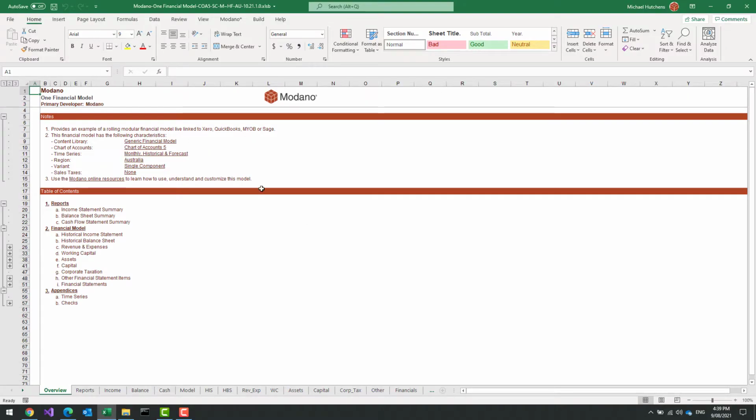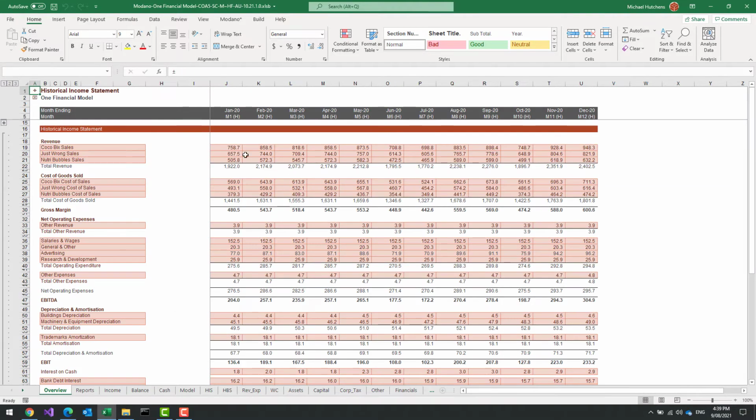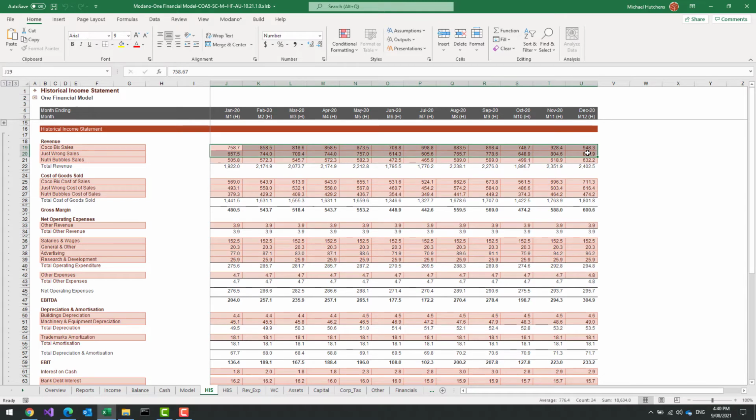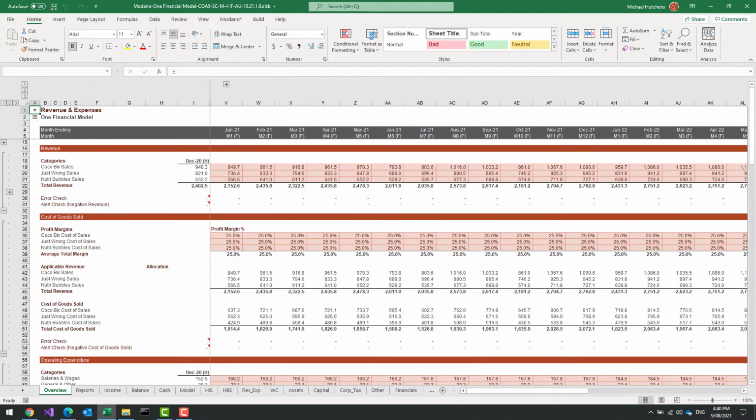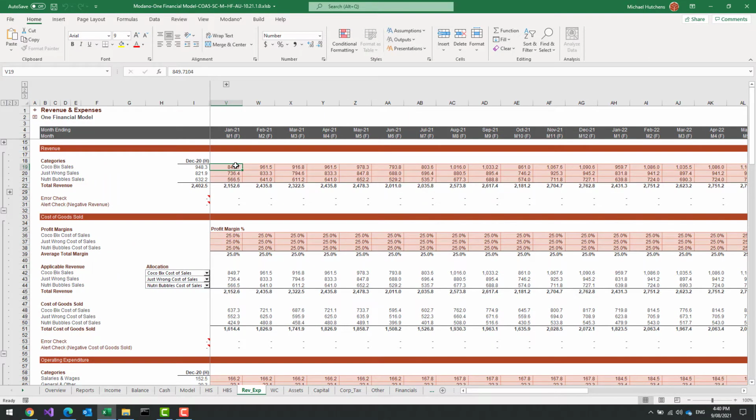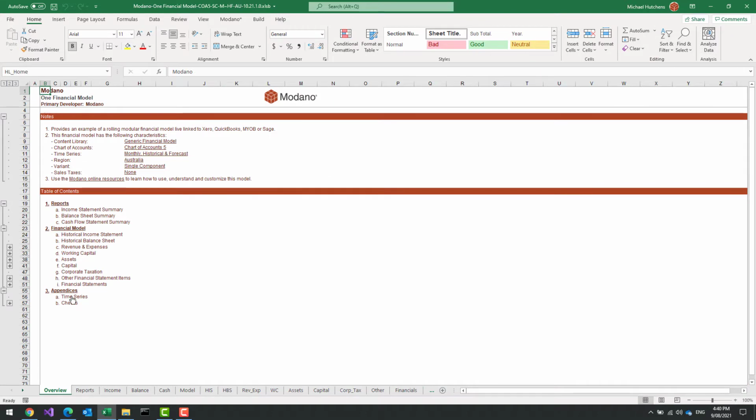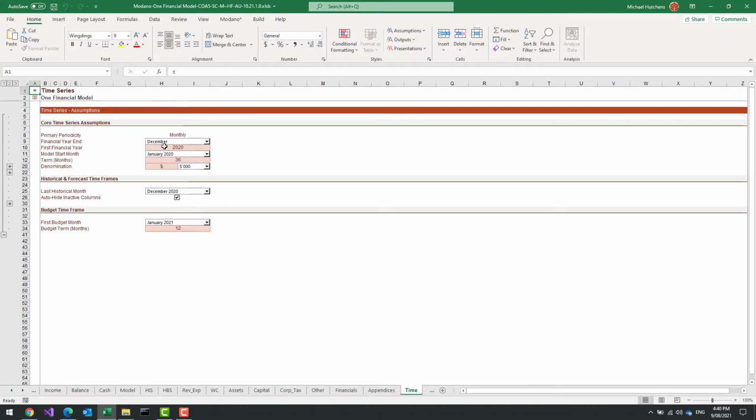So when building a budget variance analysis model, you really want to start with a monthly historical and forecast model with, ideally, at least 12 months of historical data, so you can do year-on-year comparisons, like prior year versus current year, and also ideally starting at the start of a financial year. So this company in this hypothetical example, its financial year end is December, which, if I go to the time series, you can see its financial year end is December, and its first financial year is 2020. So imagine at this point in time, it would be December or January 2021.